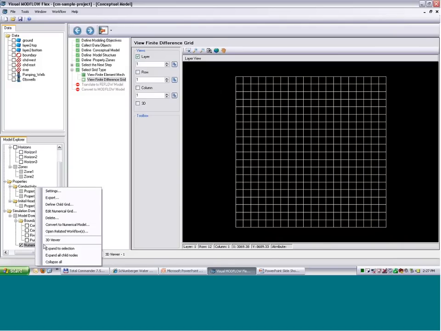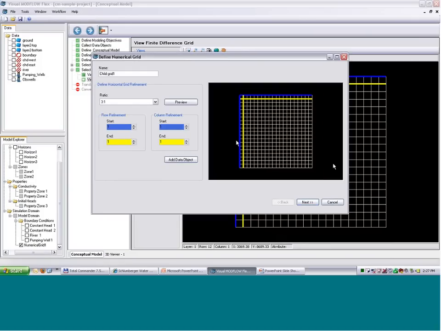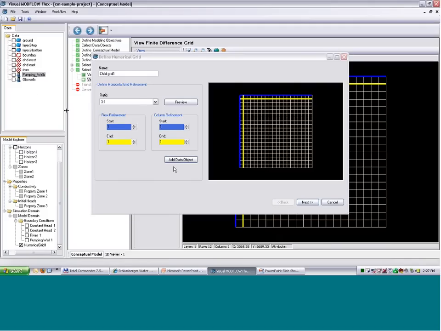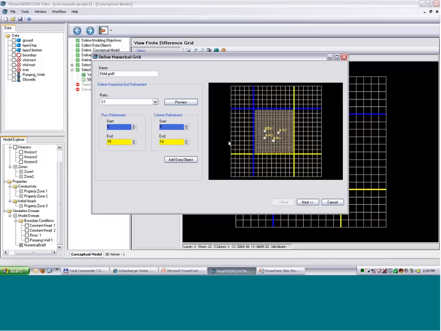To define a child grid, we're going to load the Define Child Grid option. And this is one of the benefits, as I mentioned previously, is that you can provide any of the data objects to the grid input screen to help you position where that child grid should be. So we want to create a child grid around our 4 wells in our well field. And we're going to just position where the start and end location should be. And here's that refinement ratio that I mentioned before. So you can go from 3 to 1 all the way up to a factor of 99 to 1 for your child grid. You click on preview and we'll see a preview of what that child grid looks like.